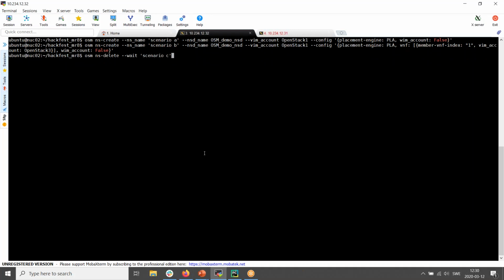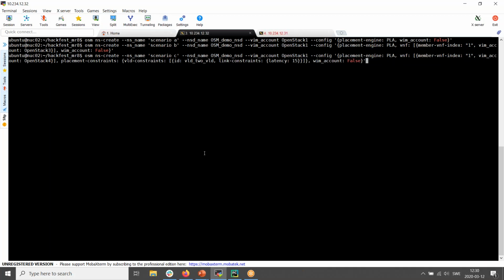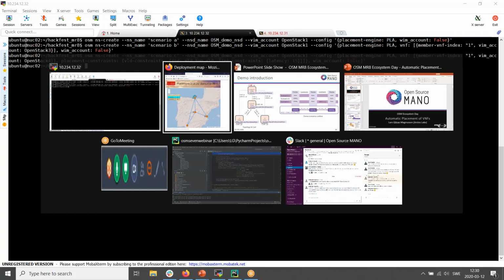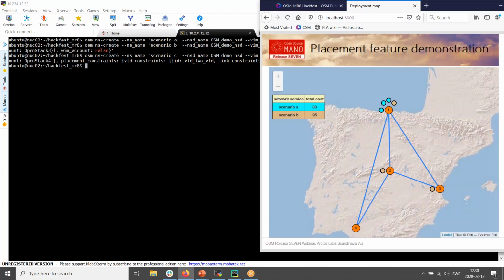And then if we further complicate things a bit, here we have scenario C. Now we pin one of the VNFs. We use a different VIM in this case, but we also put additional constraints, and we say that the link between VNF2 and VNF3 has to satisfy these latency requirements, which is a bit of a different situation. So if we launch that, we should see one VNF ending up here, and then we can think about where the other one goes.